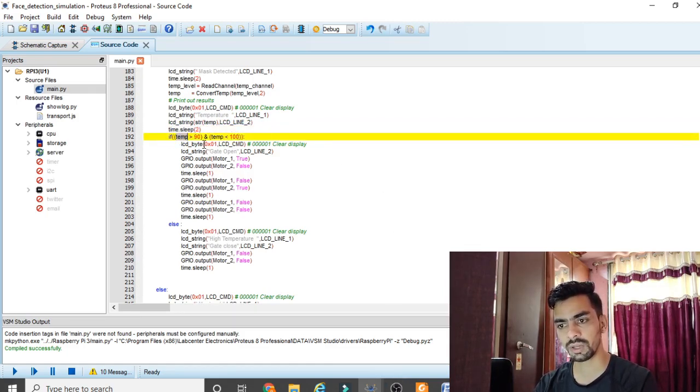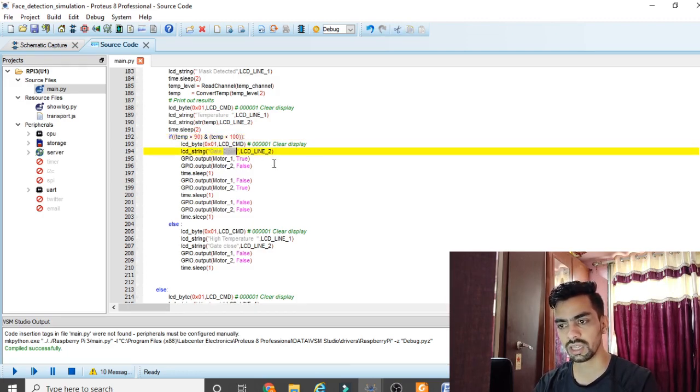After that we are checking if temperature is greater than 90 and temperature is less than 100. So this means it is a valid temperature. If it is a valid temperature, we have to print the gate open message on the LCD. Then we have to turn on the motor.